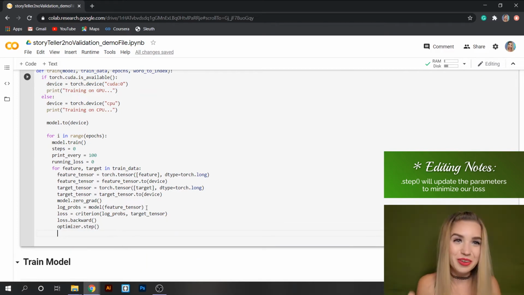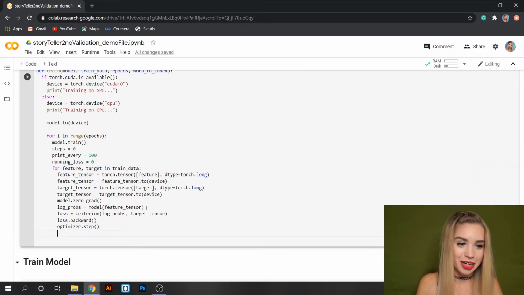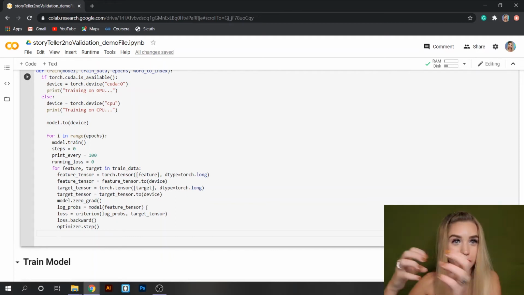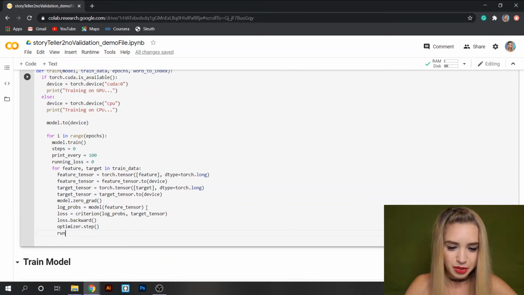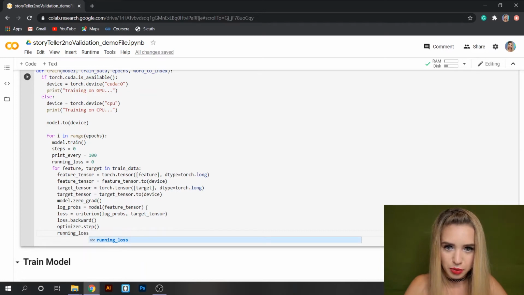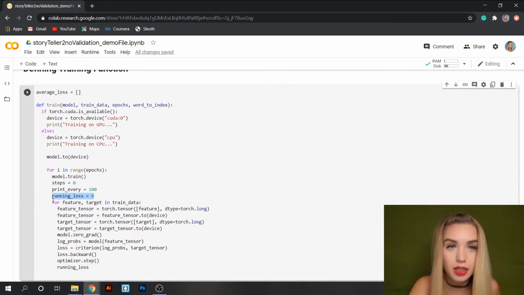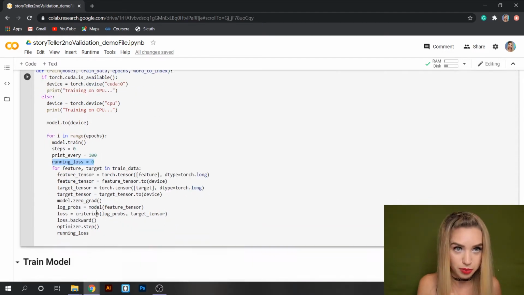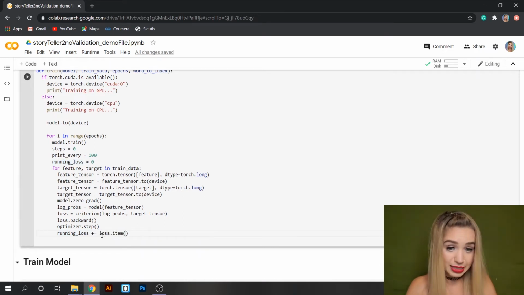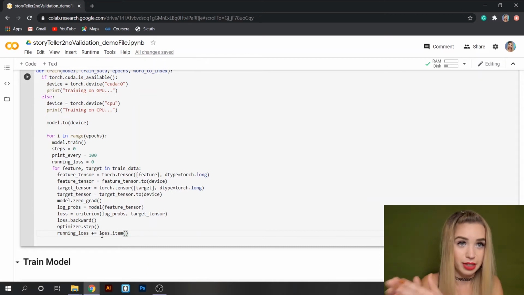And then we're going to add our current loss to the running loss. Okay, so we'll type running loss, which is what we defined. Oh, it's right over here. That's the running loss that is currently on 0. So we are going to add the current loss.item. You'll need to specify item, don't just write loss. And that's pretty much it for the training.